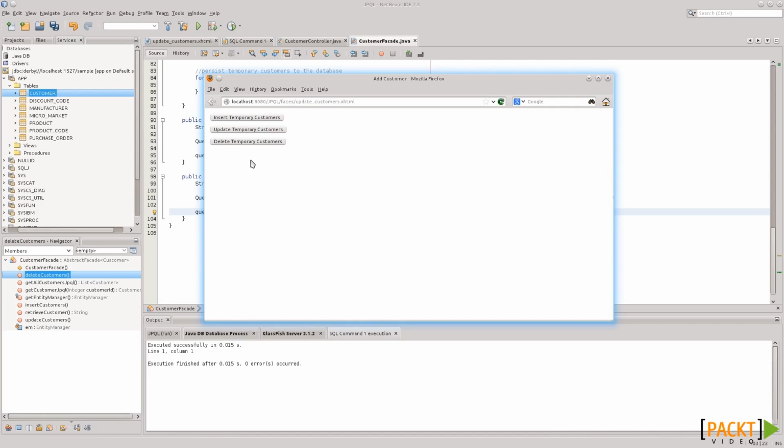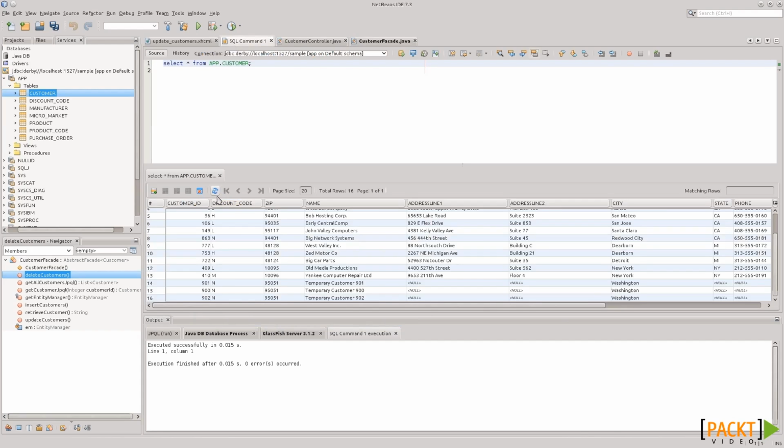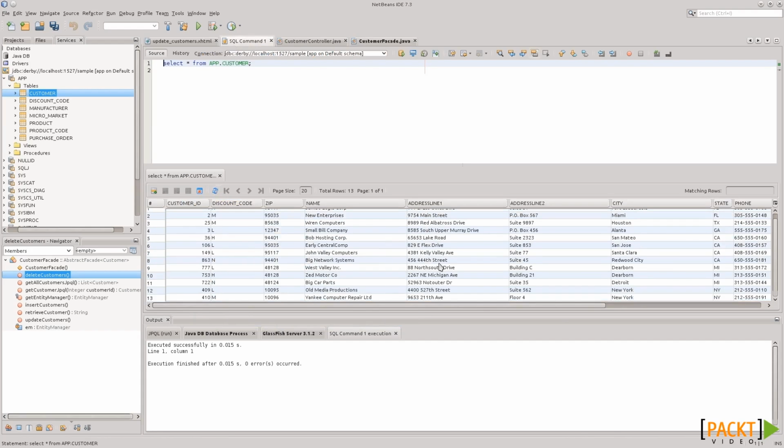Okay, here we have our third button. Once we click it, immediately those temporary customers will be deleted. So let's go ahead and click. Okay, we have our confirmation message. Let's go back to the database. And if we refresh, the temporary customers are gone.